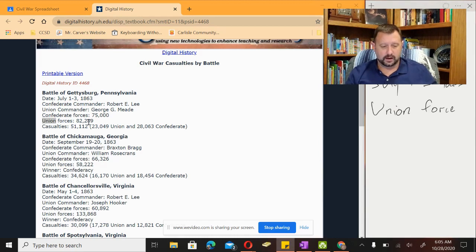It tells me, wow, look at that, 82,289. That's the number of people who fought just on one side, just for the North. 82,289. That's a lot of people. Just for context, Carlisle has about 4,000 people. So imagine all the people in Carlisle times 20. That's 20 Carlisles all fighting on just one side.